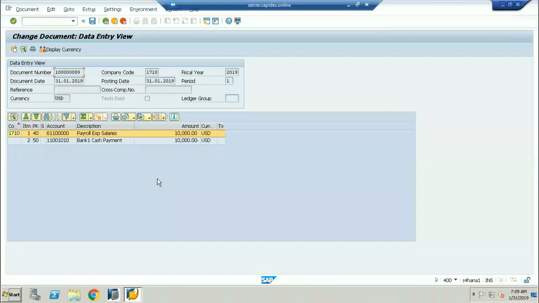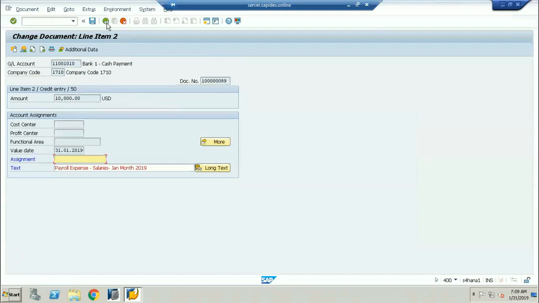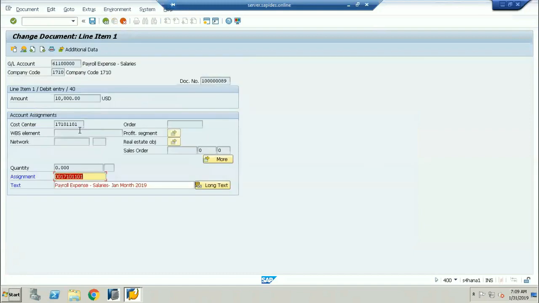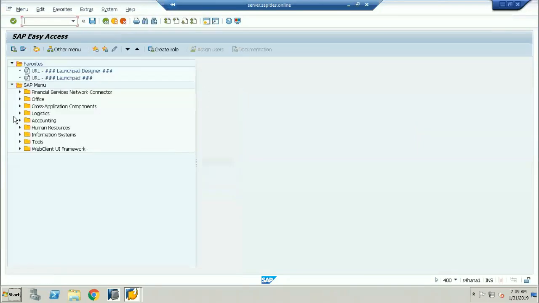Now you can see here, this is the document, and we have posted this document. Now this is the cost center. Now I'll go to the cost center. I'm opening a new session. Accounting.